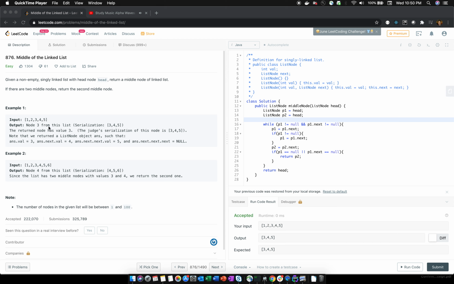Initially I got confused by the output explanation. I was wondering why they are talking about serialization 3 4 5 and all that, but in short, all you need to do is, if you return this node, it will eventually return you 3 4 5, and similarly if you return this node, it will return you 4 5 6.